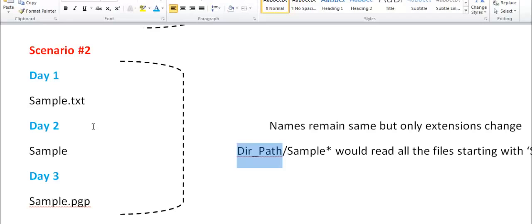It doesn't happen often, but I'm just giving another example for our sake. Okay, so in that case we can use sample star. Whenever it's sample and a wildcard, you give this, and it picks all those files which start with the sample name or sample prefix in this particular directory path. Okay, so that's the second scenario.